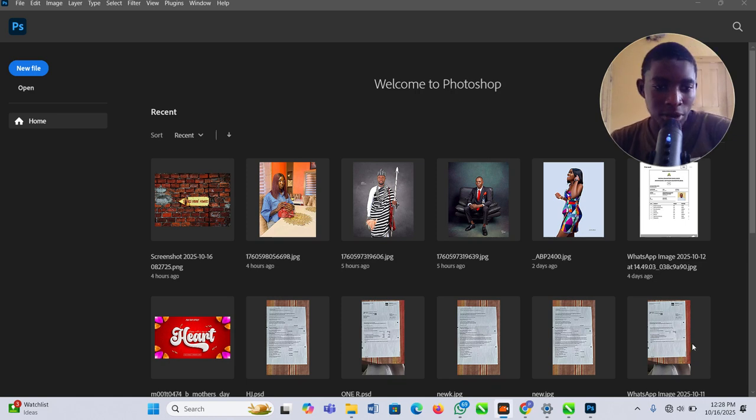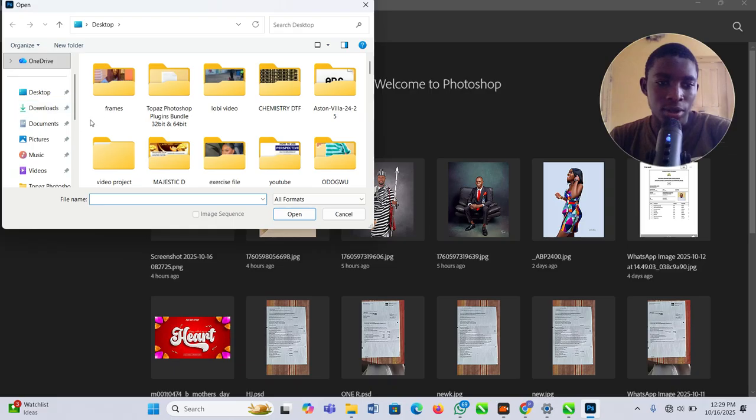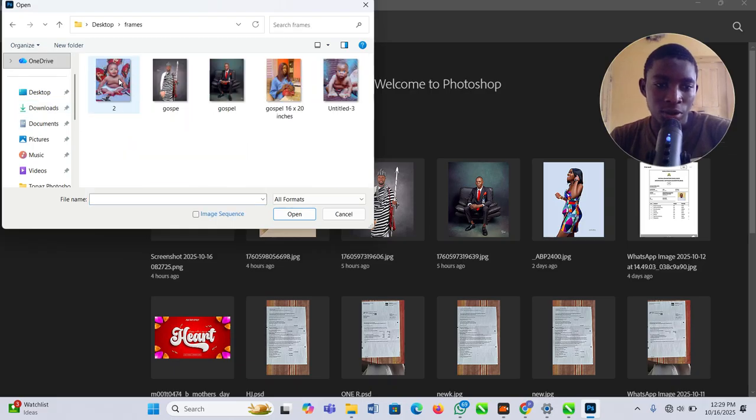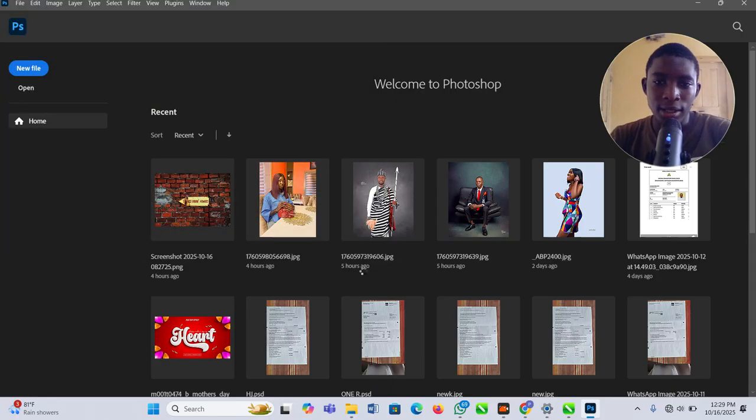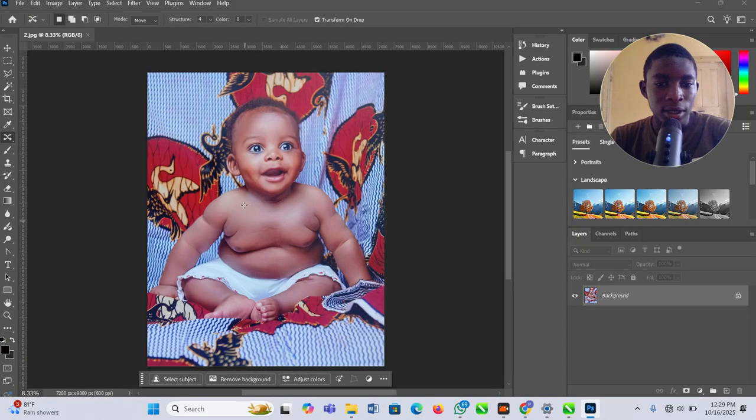Today I want to teach you how to open a picture in Photoshop. Basically, you come to open here, you select the picture you want to work on. For instance, we have a baby picture here. Click on it, click on open. Then from this open, you see the display at this moment.